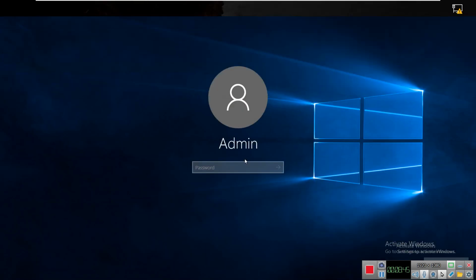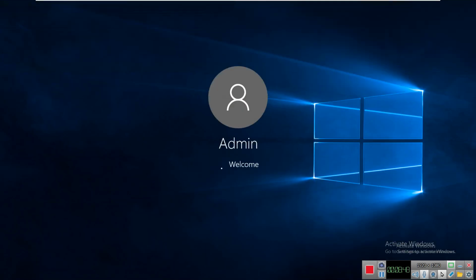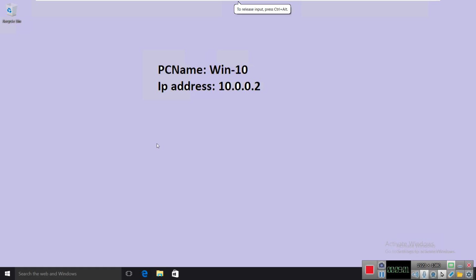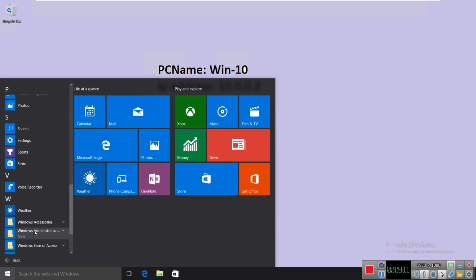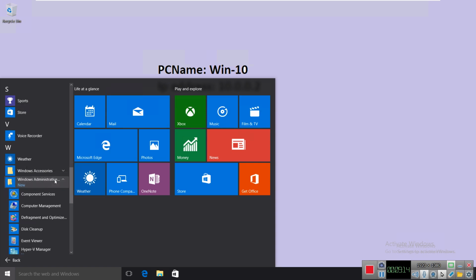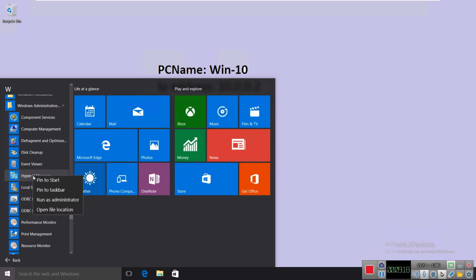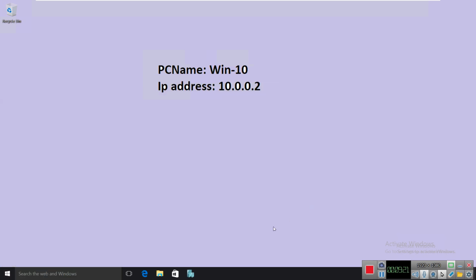Now you can see that my client machine has started. I simply log in to my Windows 10 machine. Now you can see that my Windows 10 is successfully logged in. Now I click on start, and in all apps, in admin tools, you can see Hyper-V Manager. I right click there and pin to taskbar. So here it is, the Hyper-V Manager. It's successfully installed. Hyper-V Manager is a kind of tool where we can manage all Hyper-V.